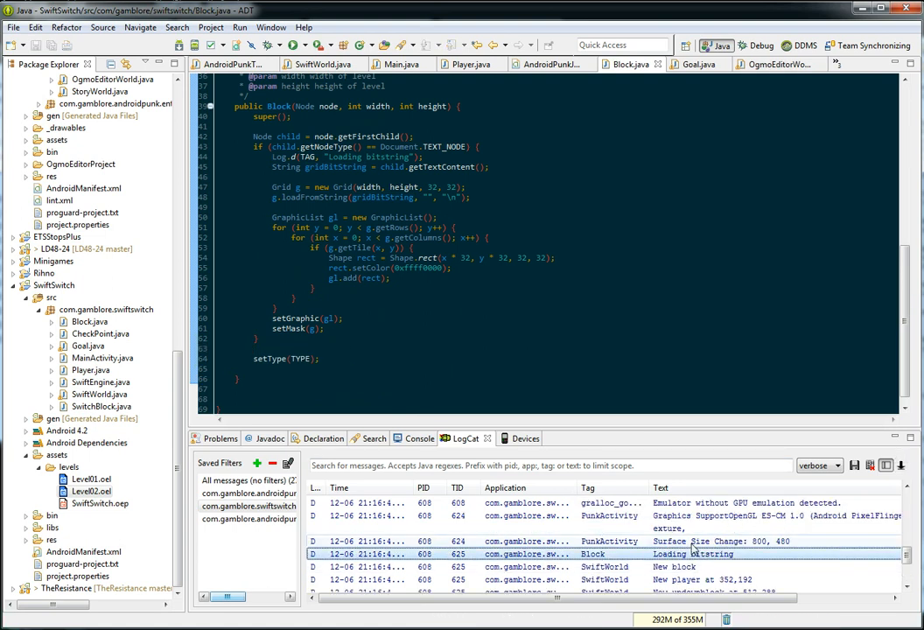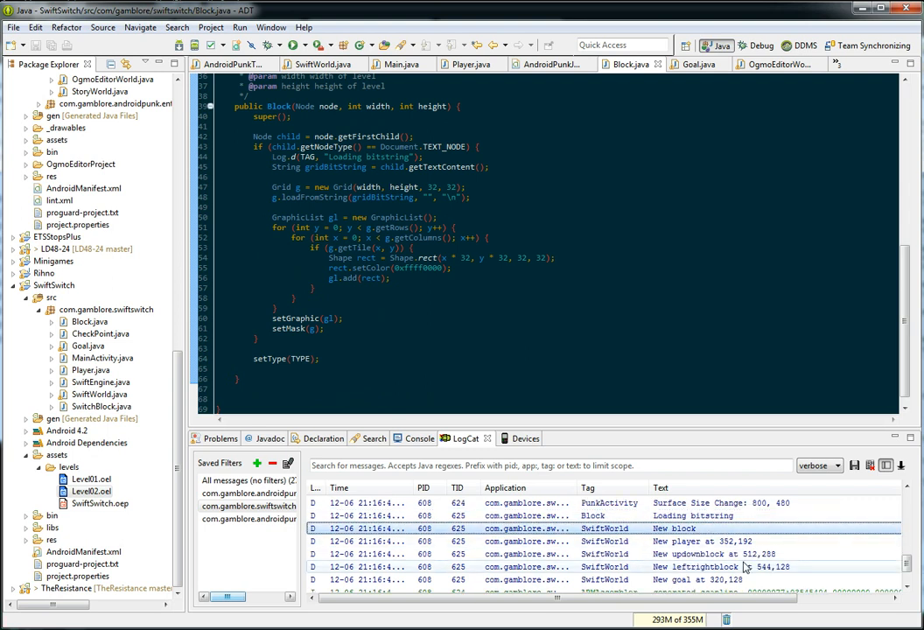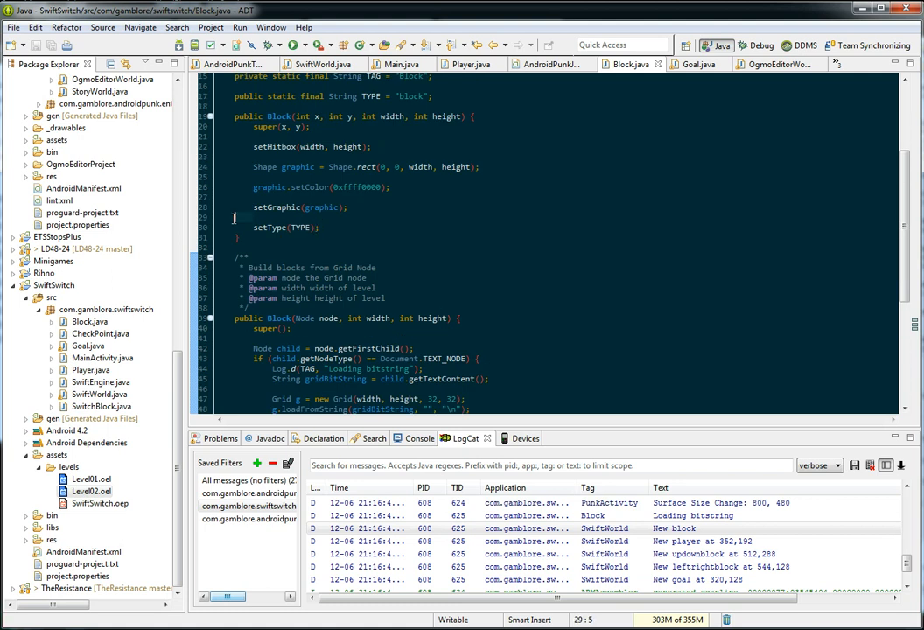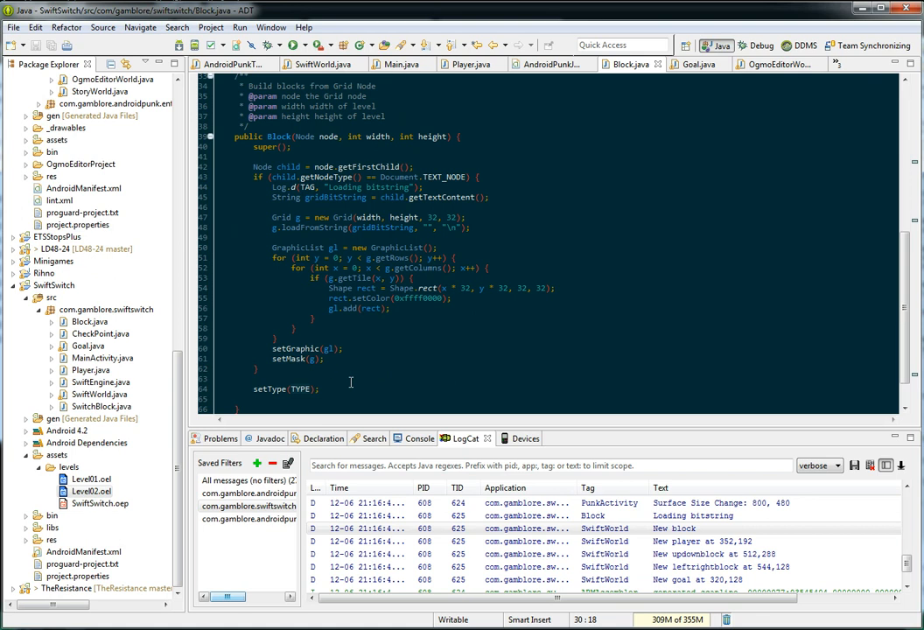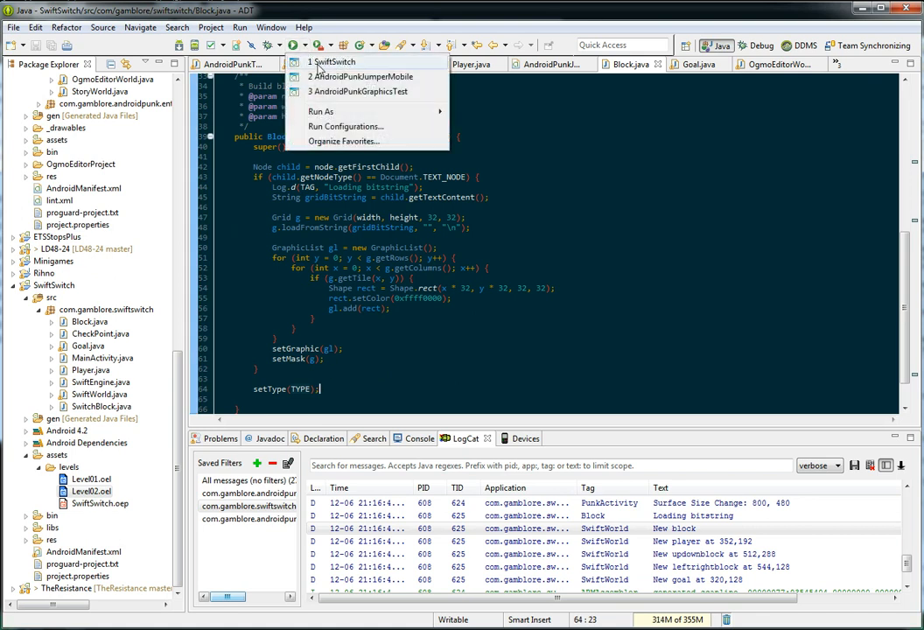As you can see, it says loading bit string. So everything's good, and you get your new block. So now that it has a type, we're good to go. It should actually collide with things as the player sees.